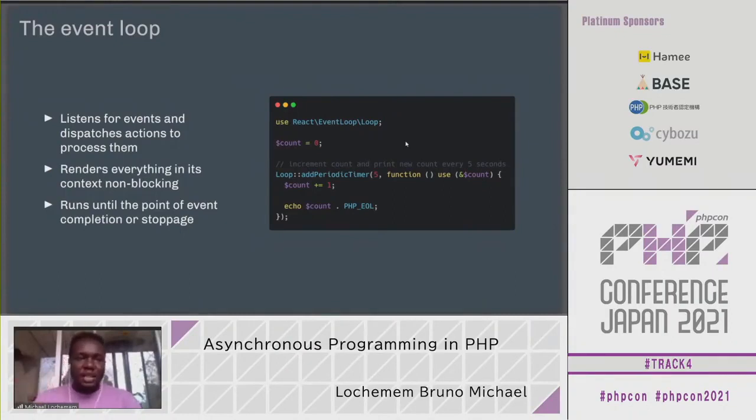So what the event loop does is, like I said, listens for events and dispatches actions to process them. It renders everything in its context non-blocking. Now, originally, the old React standard is, well, it's still valid today. You can still use it today. But with the old standard, you have to use the factory create method and then invoke the run method at the very bottom of your entry script. You don't necessarily need to do that anymore because of a default loop.